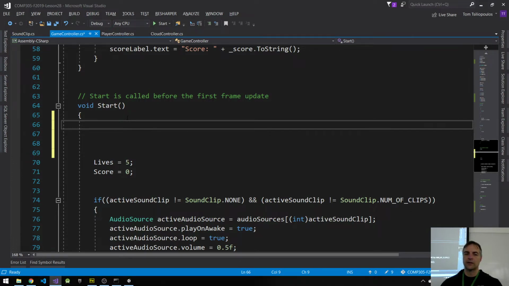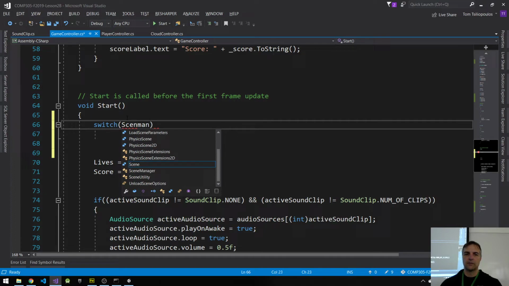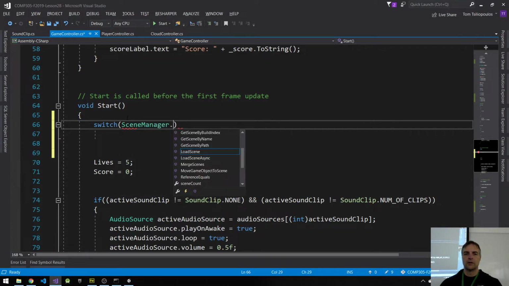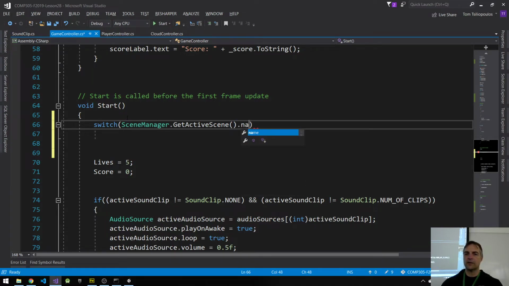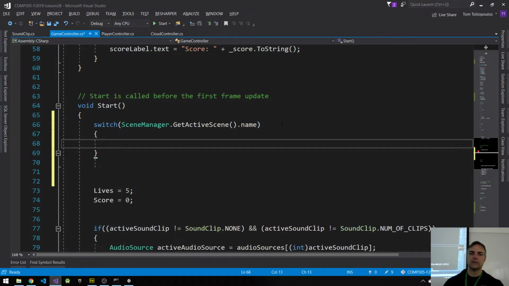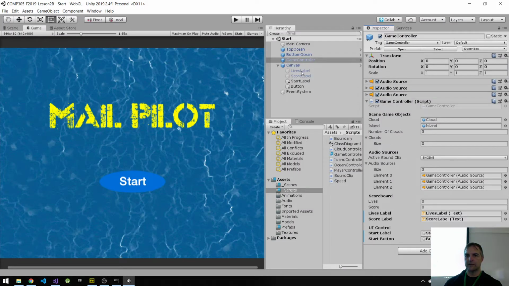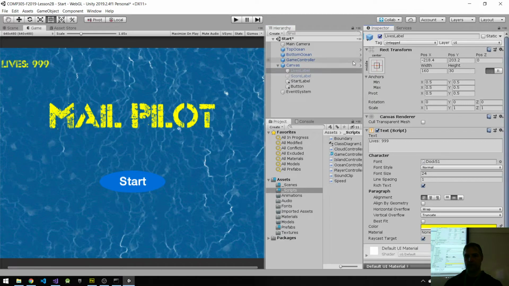I can say, alright, let's do a switch statement. And depending on this current scene that's loaded, so I'm going to say SceneManager dot GetActiveScene dot name, the name of my active scene, I can switch. I can create a scene. I can change the objects in my scene. So one thing that I did, if you notice, is I disabled my lives label and my score label, but I don't want to do this manually. I want it to be done programmatically.